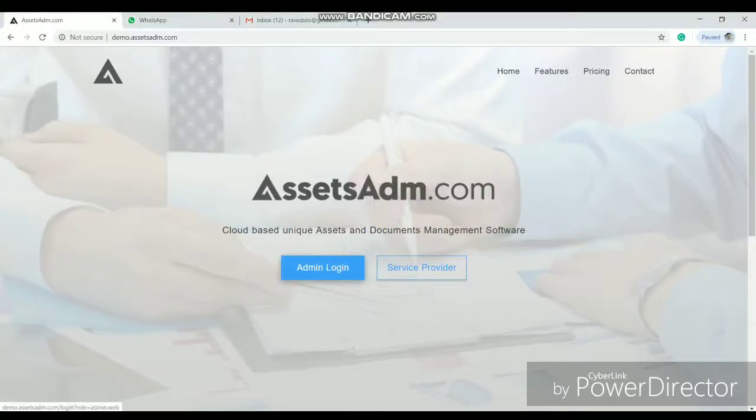Hi folks, we are going to look at the best user-friendly physical asset management software, which helps to manage and access your assets anytime, anywhere. AssetsADM.com is our software that is built on cloud-based technology, which can manage all your physical assets at your fingertips. As we know, physical assets include electronic devices, transportation vehicles, office equipment, furniture and many more. We can also manage documents in our software, which can be of an individual, family or organization.